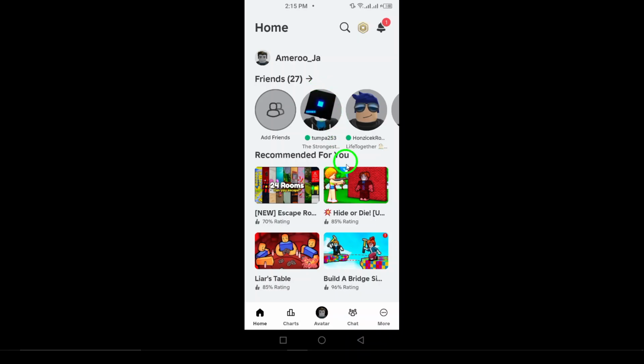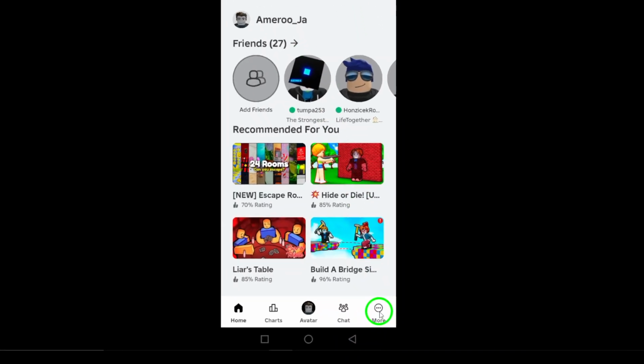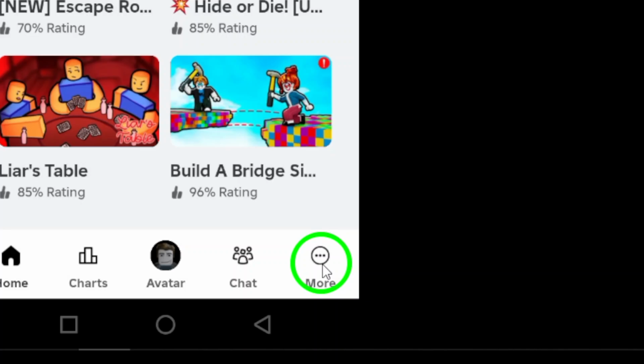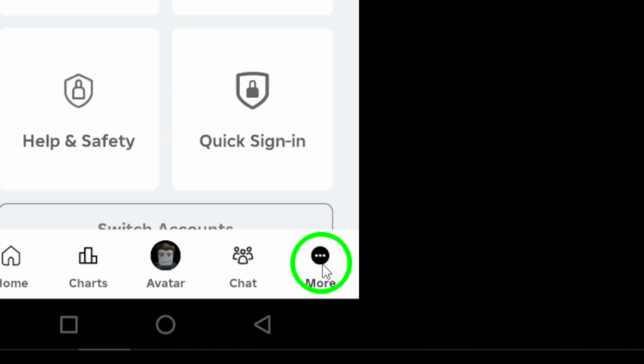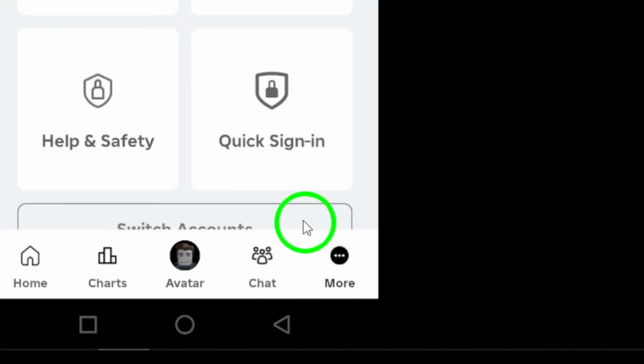Step 2. Once you're inside the app, look for the three dots or the menu icon in the bottom right corner of the screen. Tap on it to open the menu.